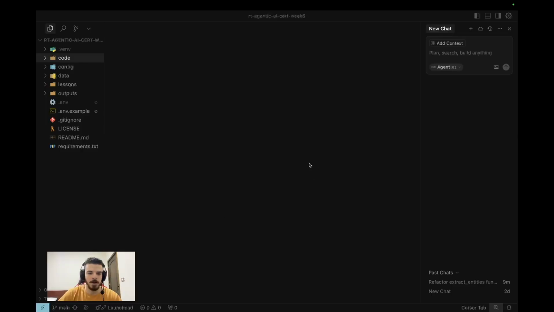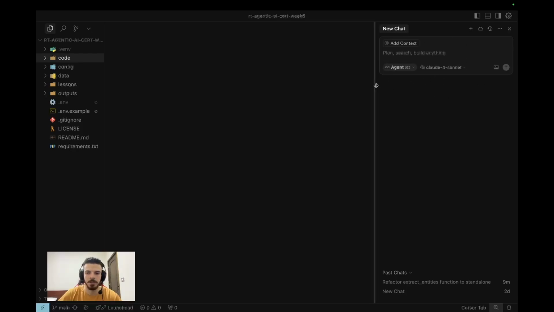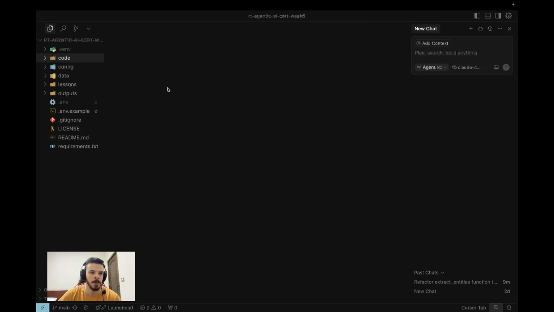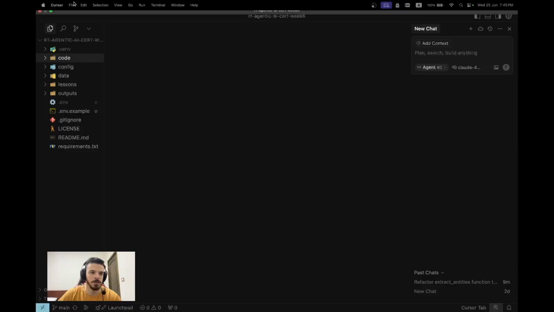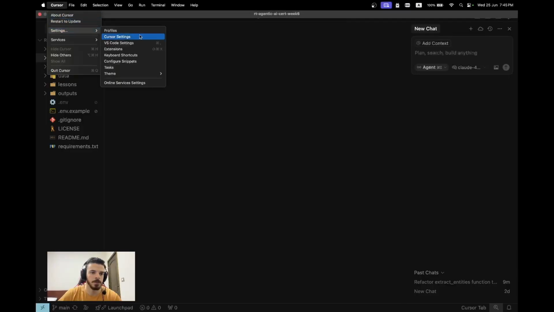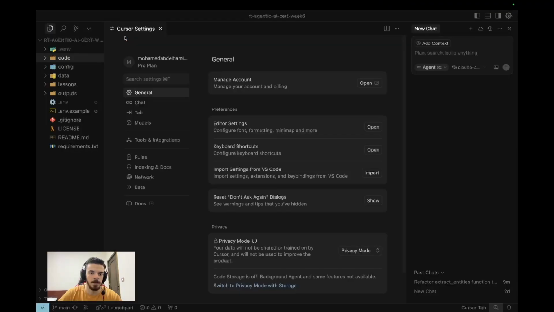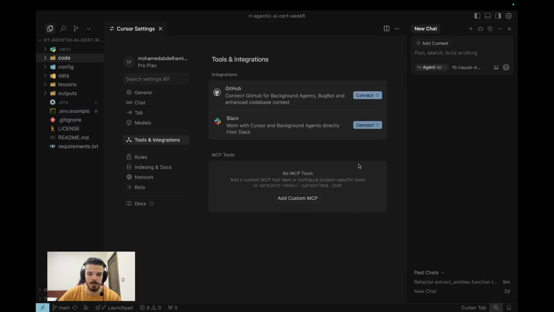Here I have my IDE opened on some project, and we will be using this chat here. And this is what we call the MCP client. This is the client that we want to connect to the MCP server. But again, this client can be anything. It can be this chat here, it can be ChatGPT, Claude, whatever. The way you do this in Cursor is that you go to Cursor settings here, and you click on Tools and Integrations. And you can see there is a section here called MCP Tools.